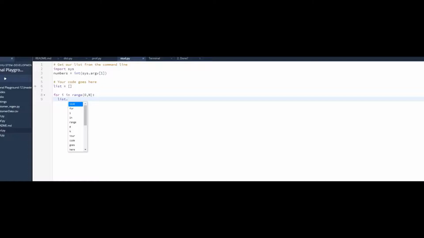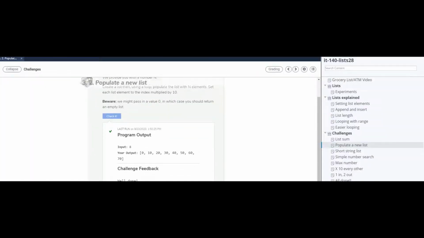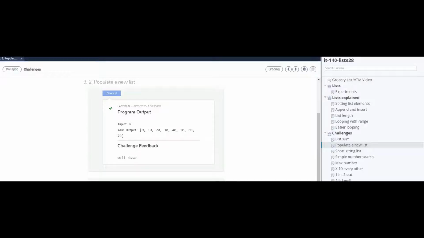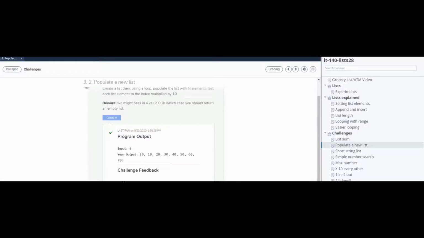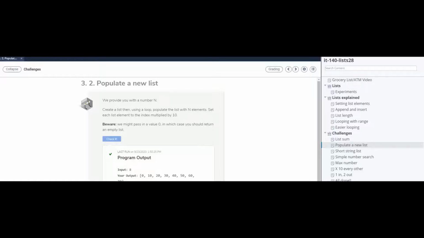In order to create new variables in the list, we're going to append those variables. So we will take i and multiply it by 10, and that will get us 8 new variables in increments of 10. And if you get that out, we'll just print the list. That should give you a result of 0, 10, 20, 30, 40, 50, 60, 70. All right, now let's go to the next one.